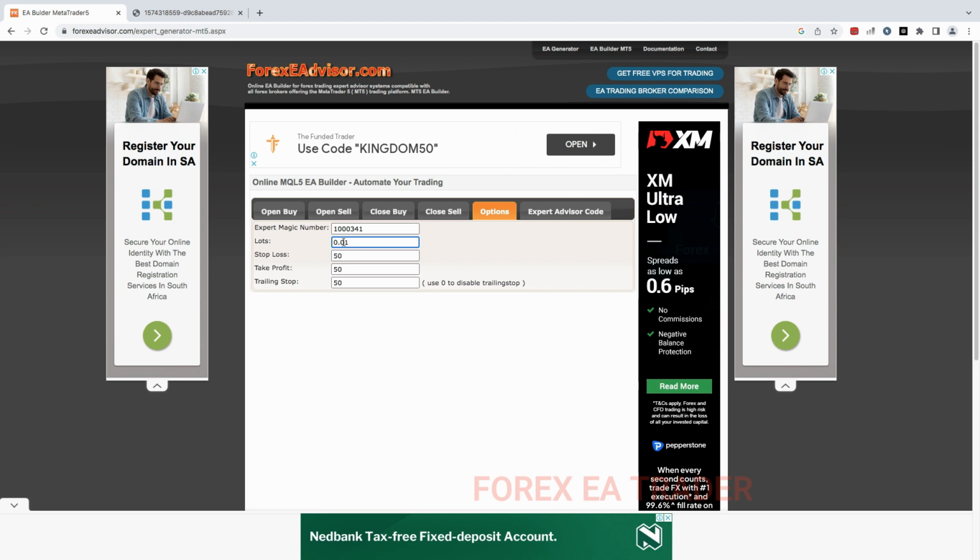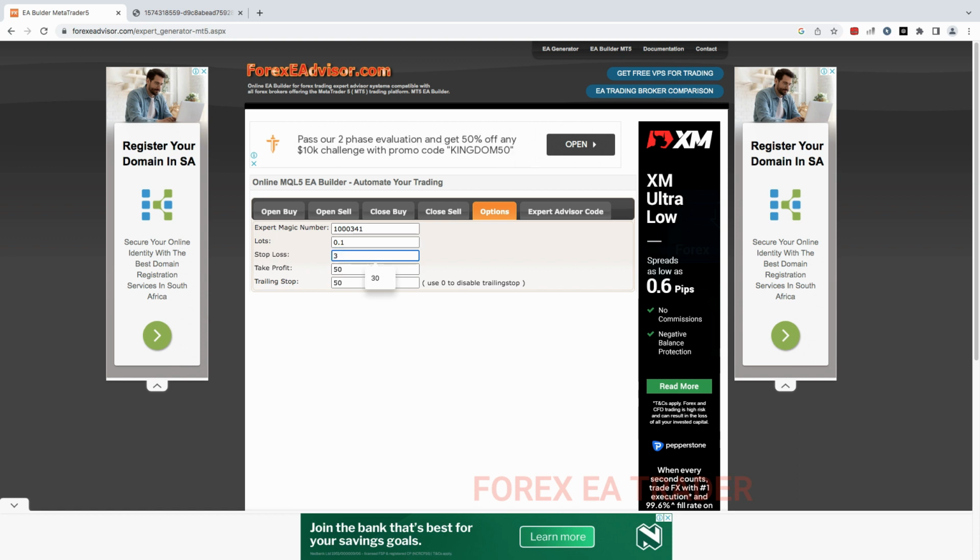I usually recommend the bare minimum lot size. For some it's 0.01, for some it's actually 0.10. So stop loss, decide on a stop loss that you want. The textbook one is usually 30 pips. Take profit, maybe we do a 1:2, so that will probably be 60 pips.